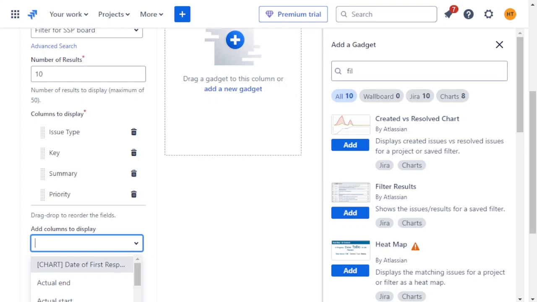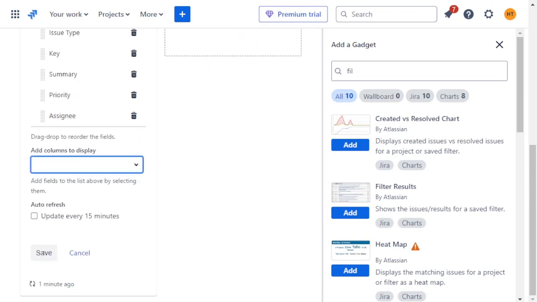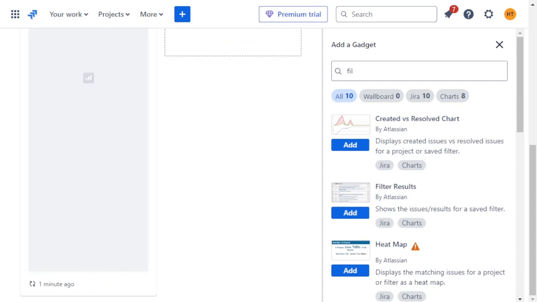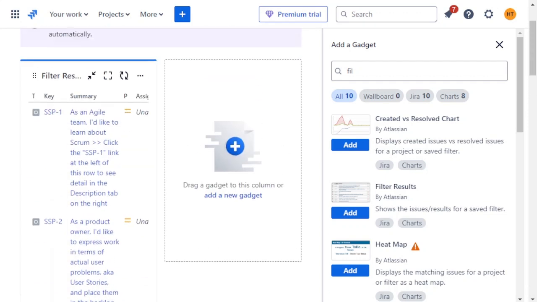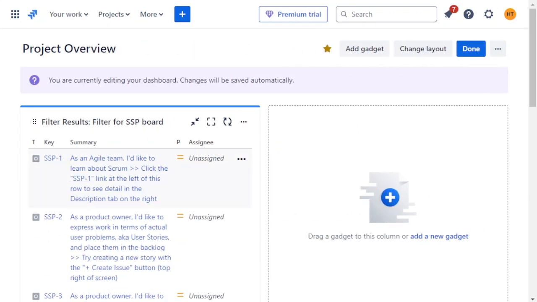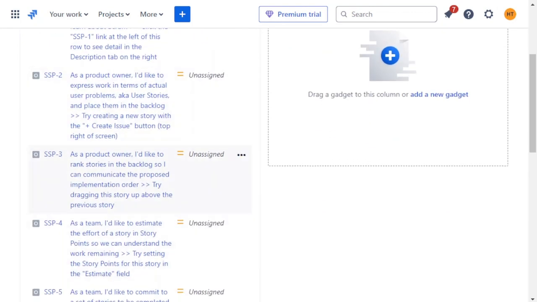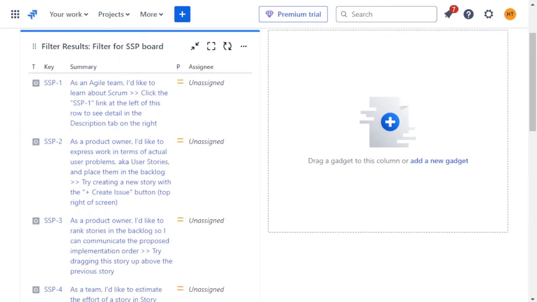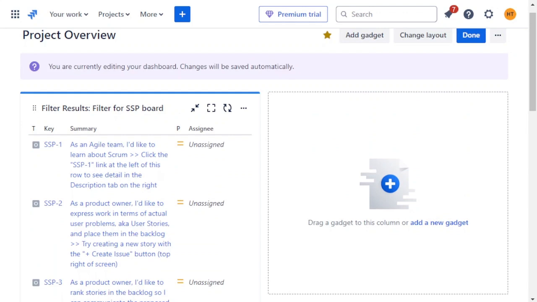Let's suppose I want to have the key. Oh, it's already there. So let's suppose we want to have an assignee. So I add assignee and I save it, and it will display the filter results alongside the assignee as well. If I close this, I will see which person the tickets are assigned to, or even if they are unassigned. Let's go to the next one.